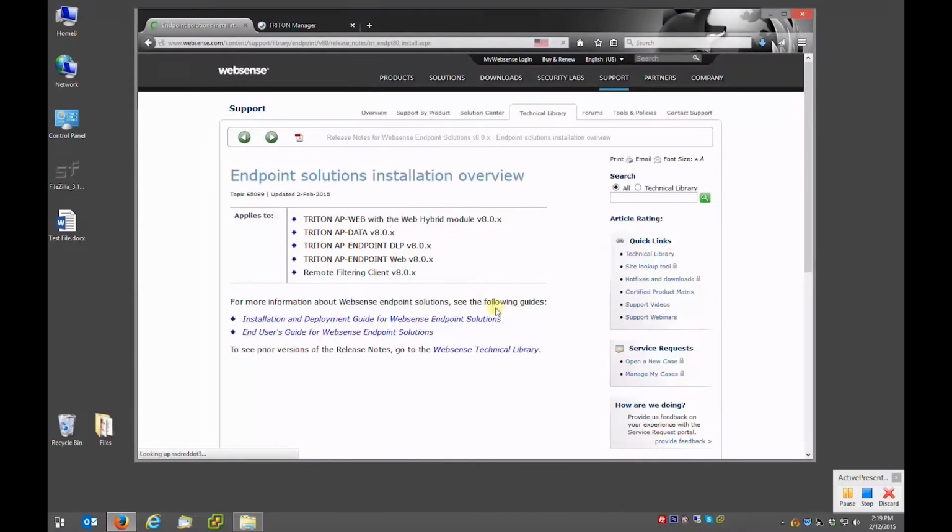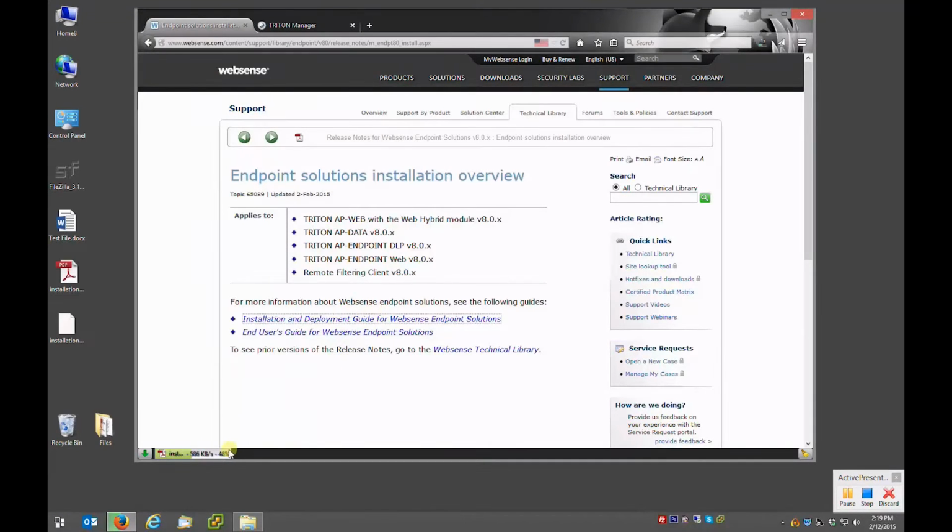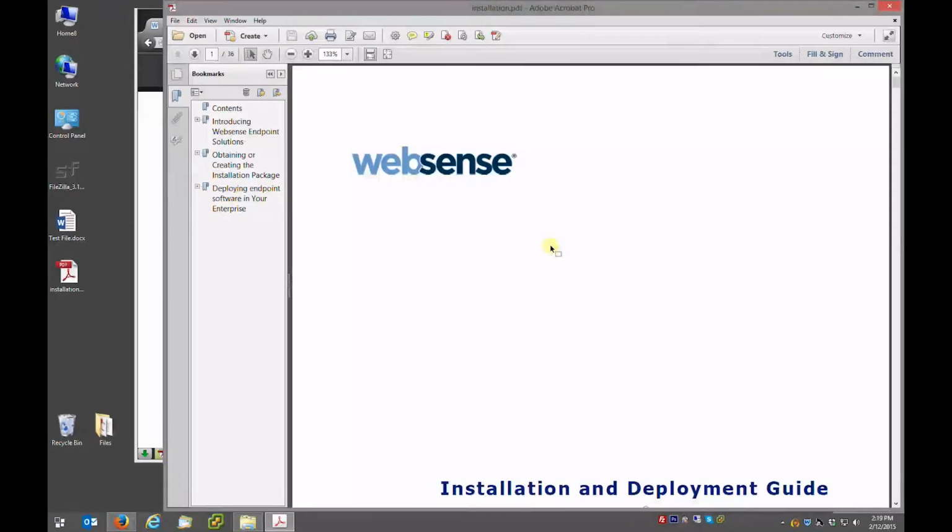I already have the endpoint installed, which I'll show you a little bit later, but getting the endpoint down on your end user devices is a critical piece of what we're going to show today. Inside of this article, there's an installation and deployment guide, which links to a PDF that I've just downloaded to my desktop. We won't review it, but I strongly encourage you to read this.